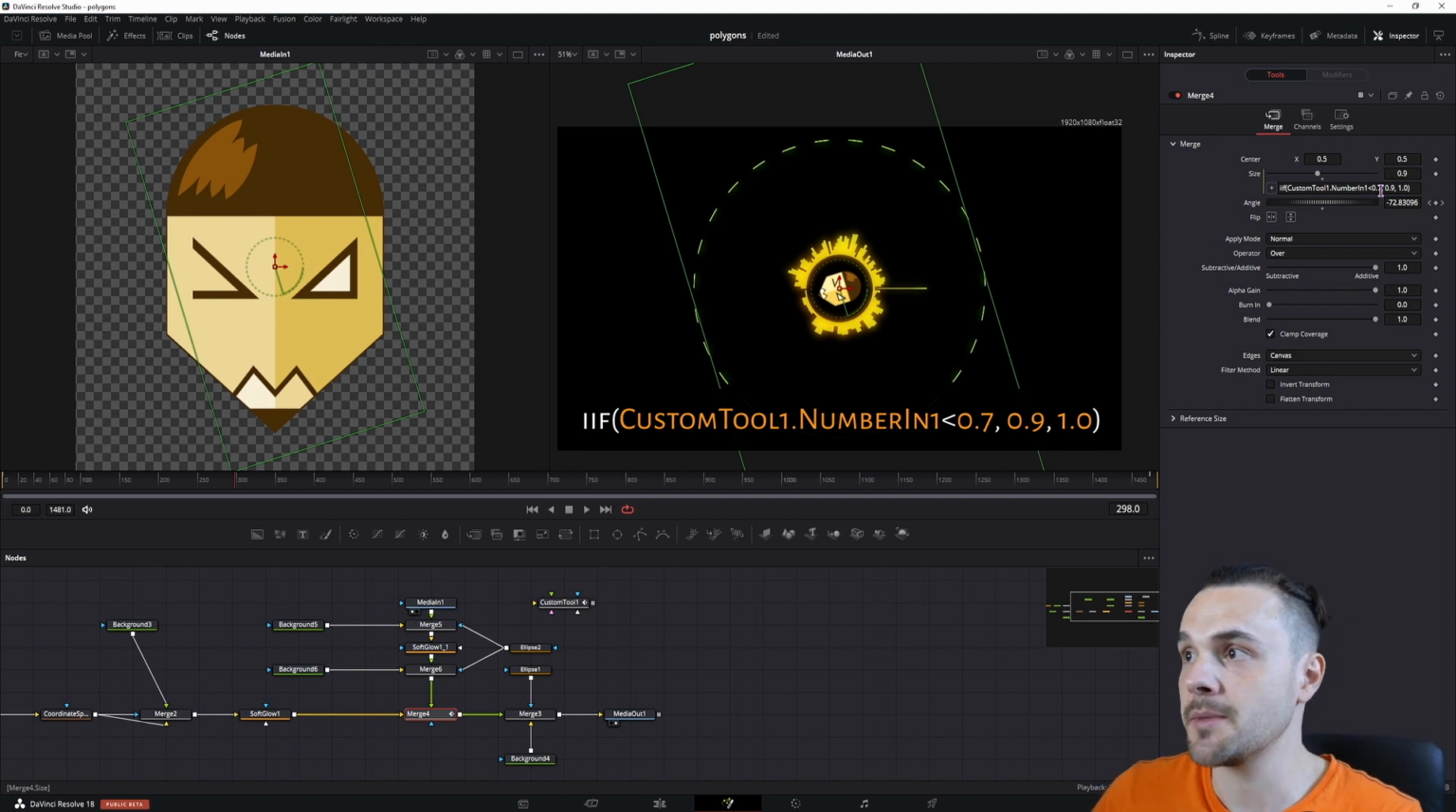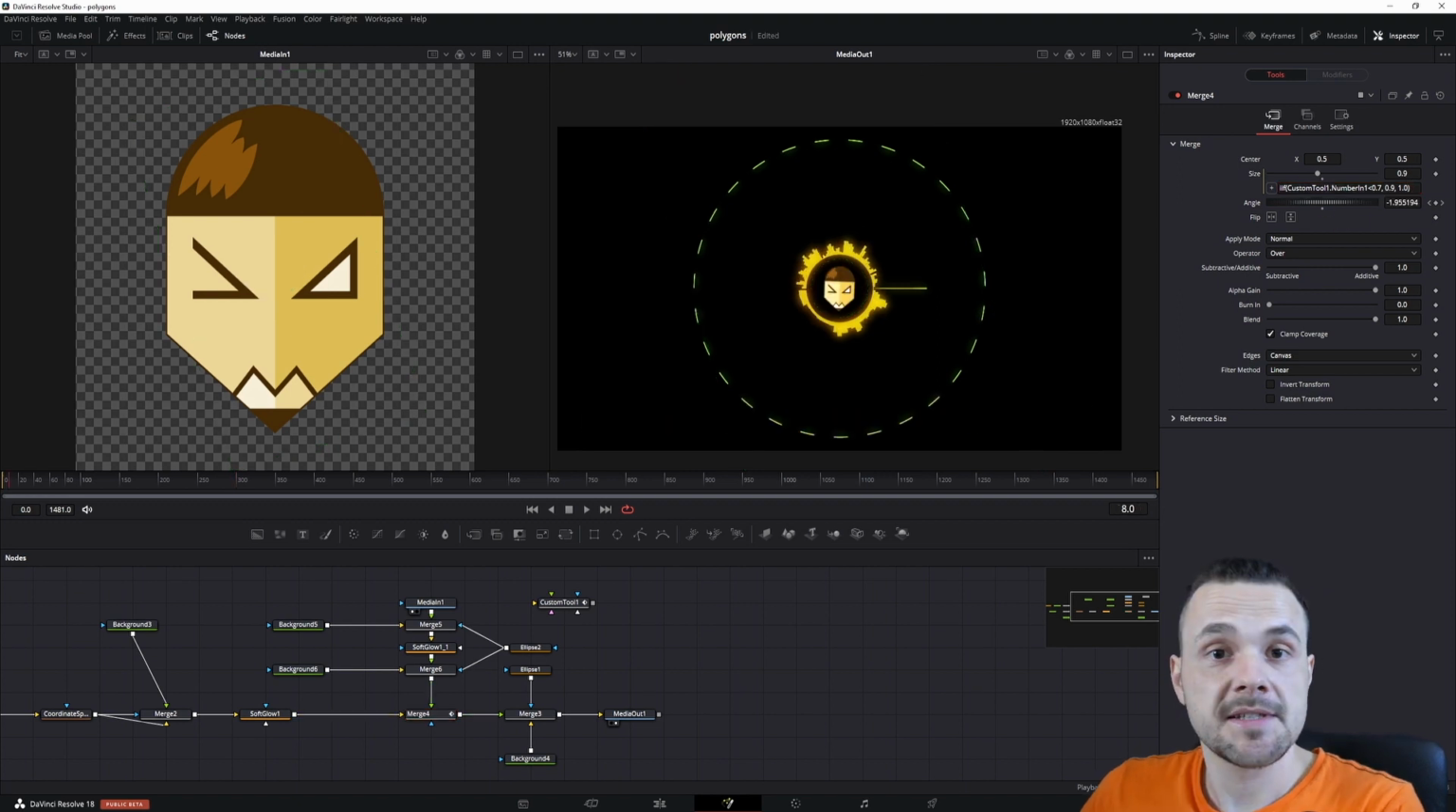It doesn't have to be the same as mine. Then if this is true, the size will be 0.9. If it's not true, the size will be 1. And you can also change these two sizes to what you want. So this is basically done.